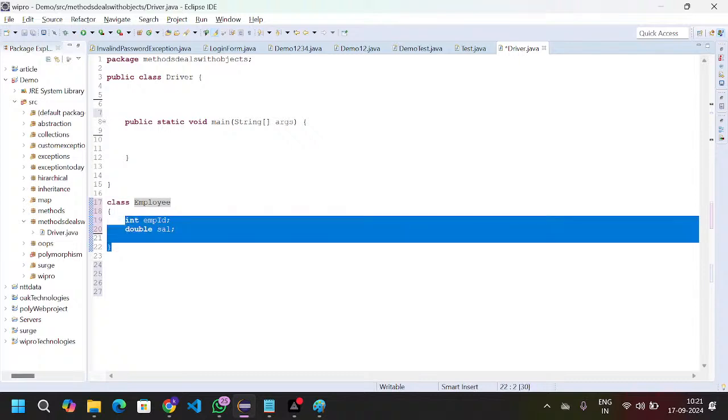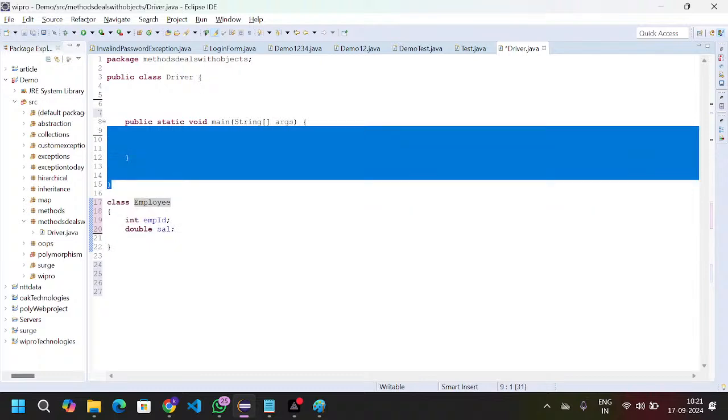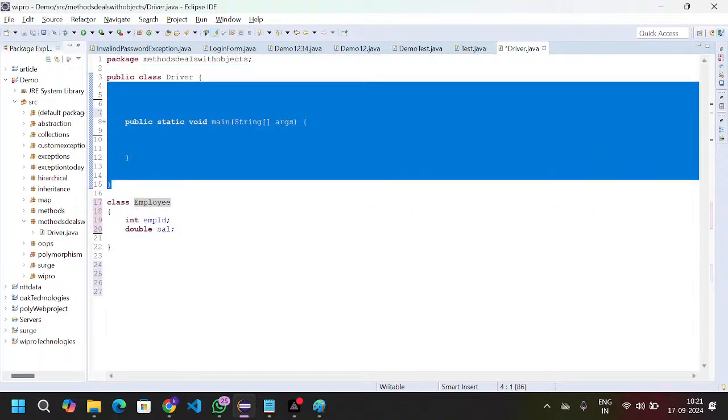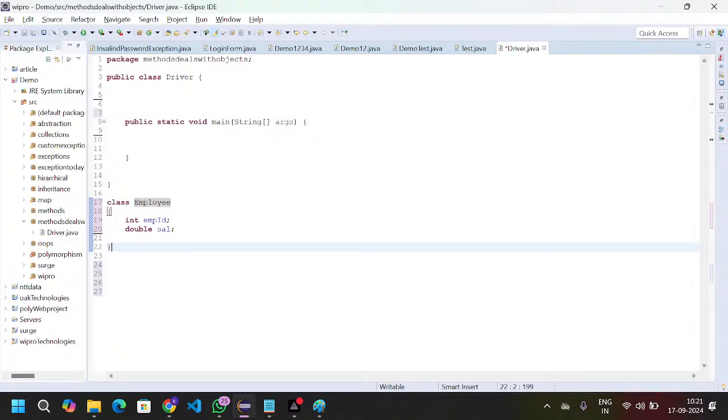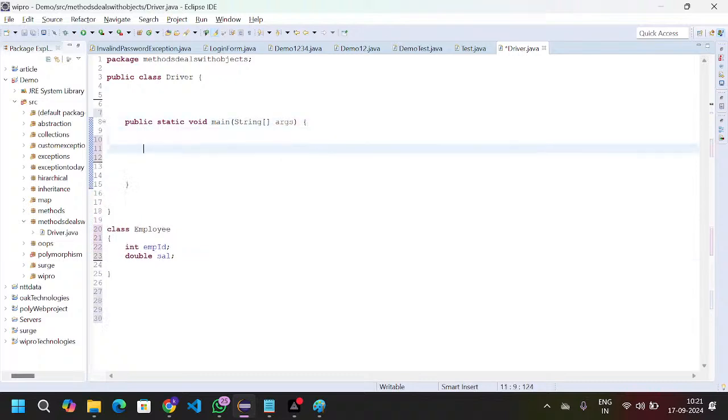This is the class which is available in the same file, and this is the main class which is also available in the same file. So how can I make the relation between two classes? We need to create the object. How to create the object? new Employee, and then the object gets created inside the heap memory. But this one we cannot directly reuse anywhere. That's why we will store it in some reference variable. This reference variable's data type is Employee.